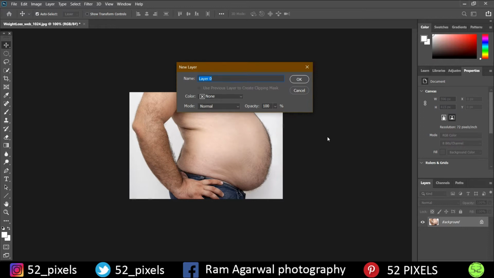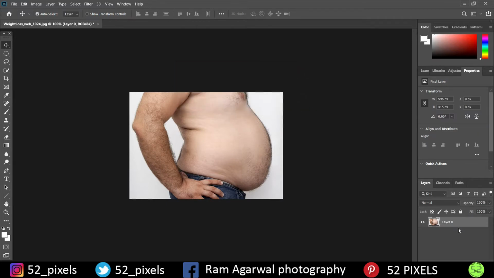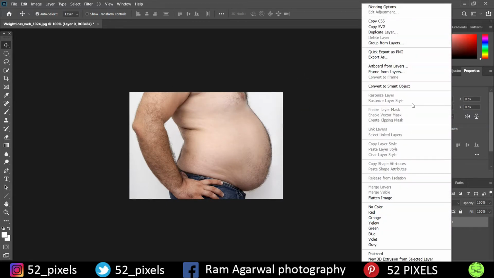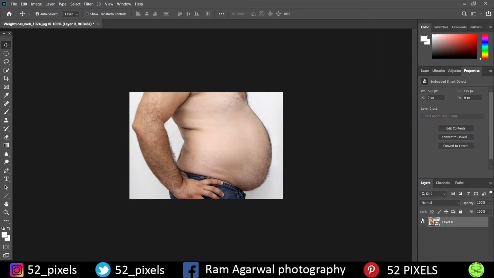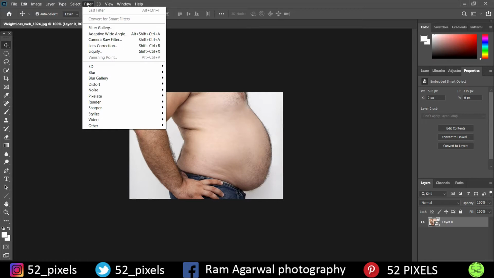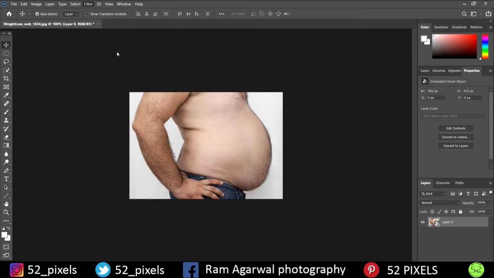Let's name it anything. Let's name it layer 0, it doesn't matter. Now let's convert it to a smart object. We got the thumbnail over here. Now to get started, go to filter and we have this option called liquify. Click on liquify.